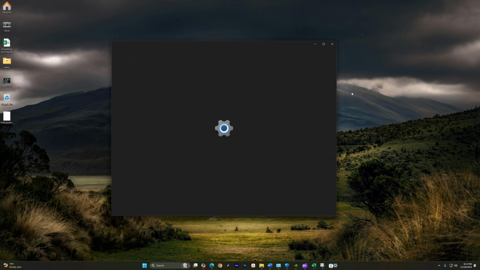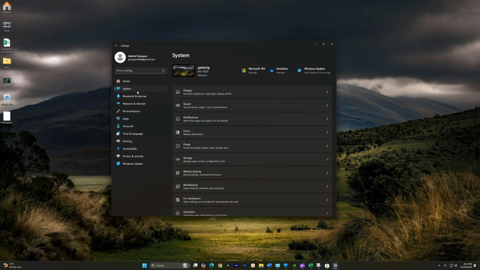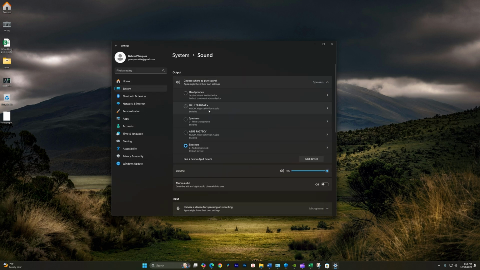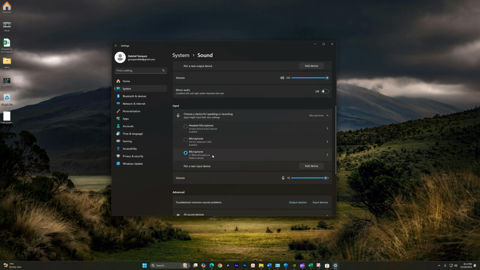We can also access our output and input settings directly from the system settings. So if I click system and sound, here I can choose where to play sound. Again, we have our Audio Engine speakers, and then I can choose the input device, which is my microphone.